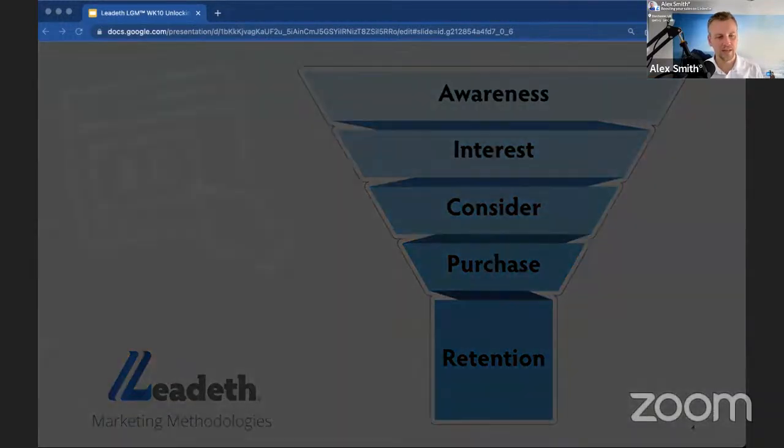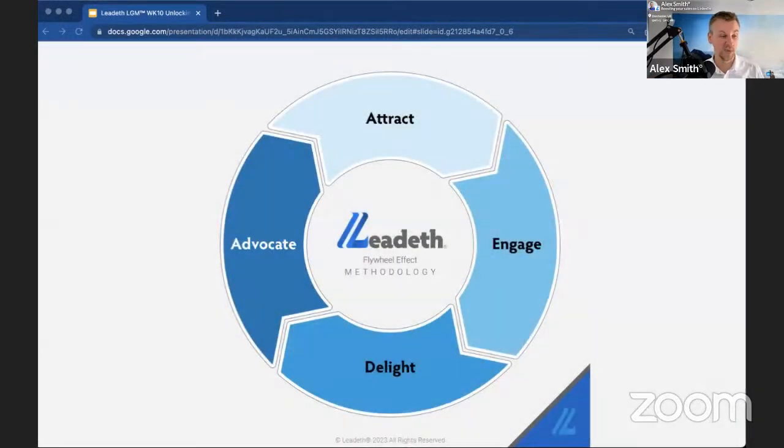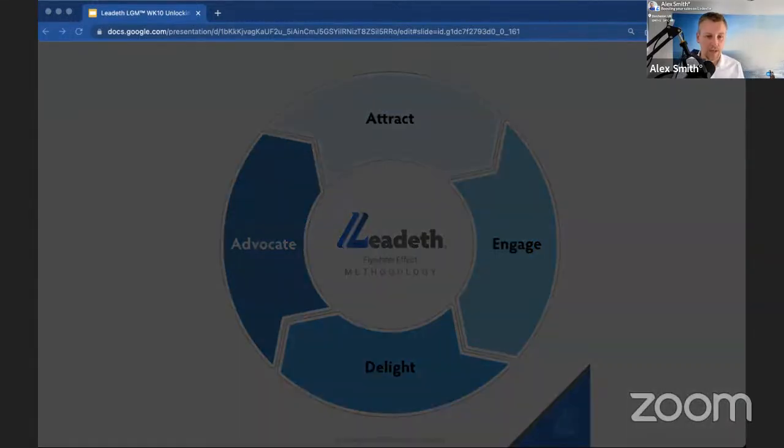So the modern take on that marketing funnel is what we call the flywheel model. You're attracting people with those ads, and we're then engaging, delighting, and then they become advocates for us. So that kind of ad process can kickstart this whole journey. If you're looking for new customers, then ads is certainly a way of doing it. That's just to put it into context.